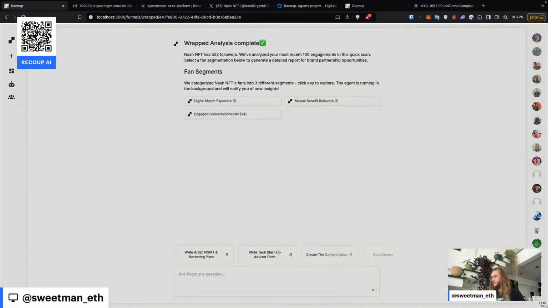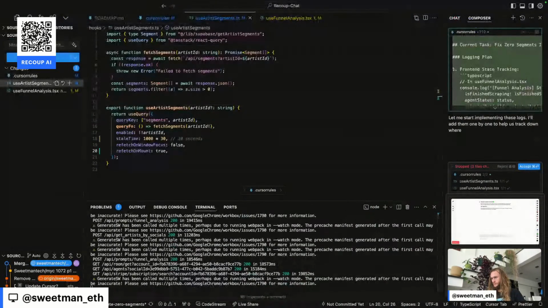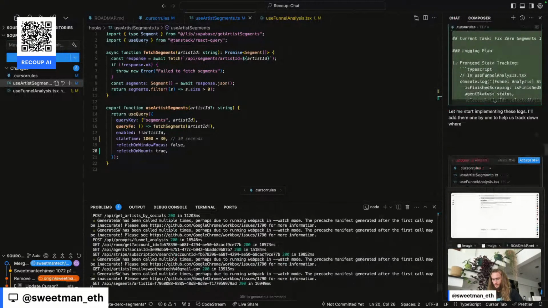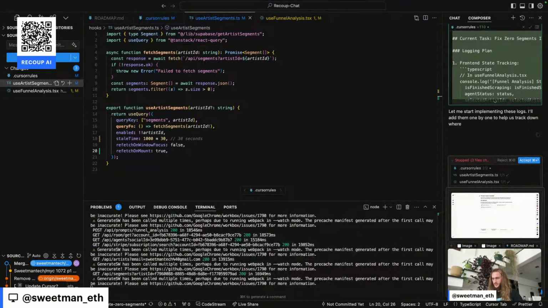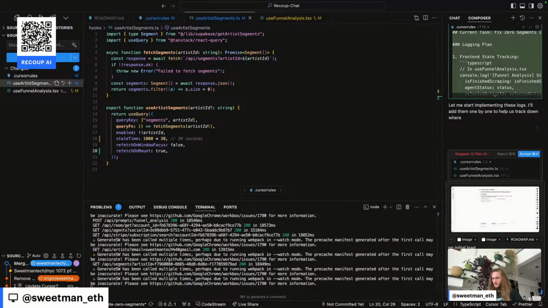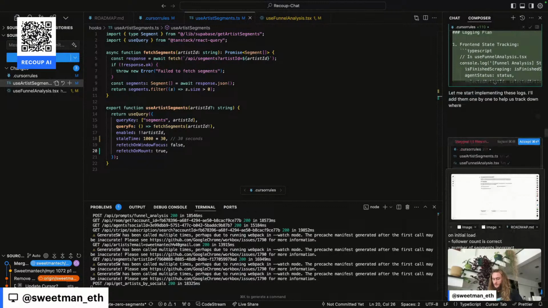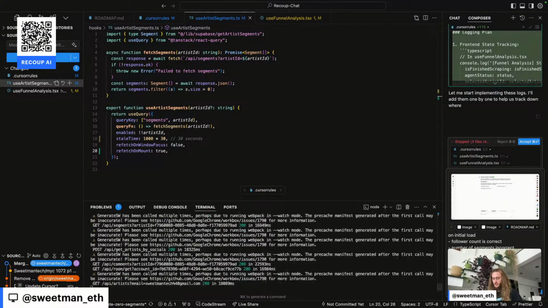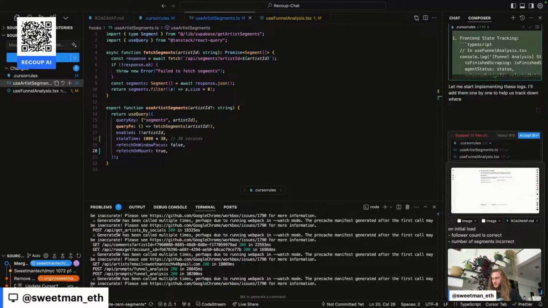So for some reason, the latest change did not work. On refresh, follower count still correct. Number of segments is correct. Scratch pad. Why the information is not correct on initial load.